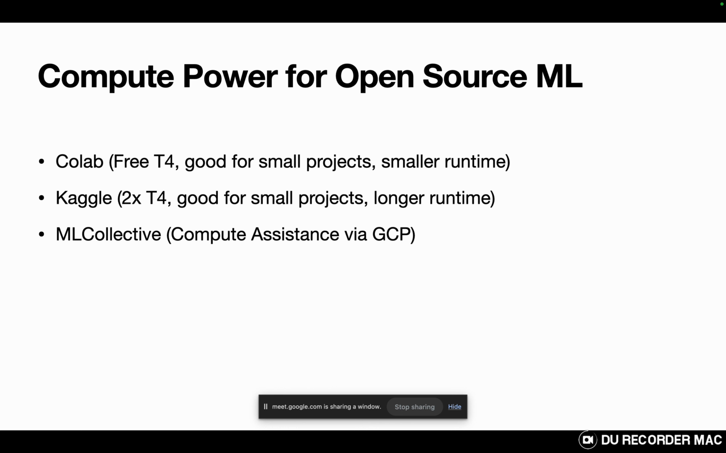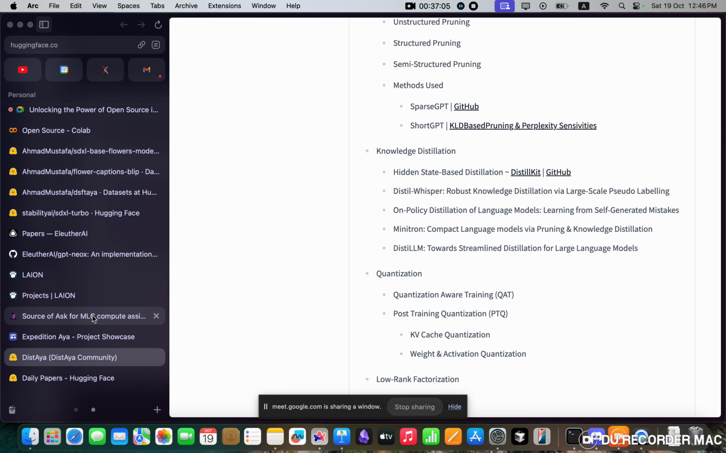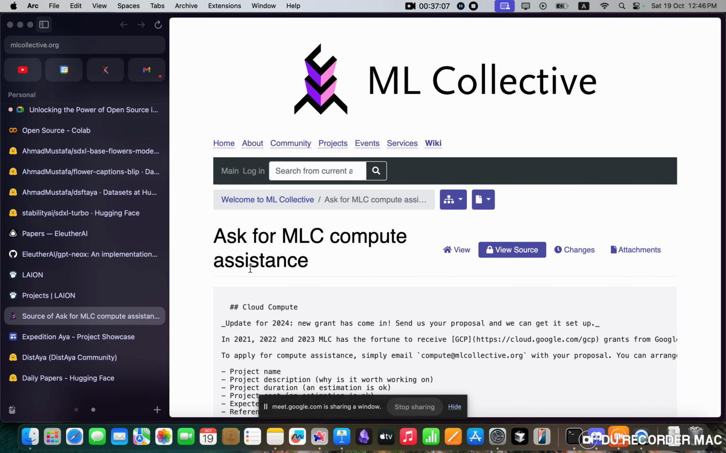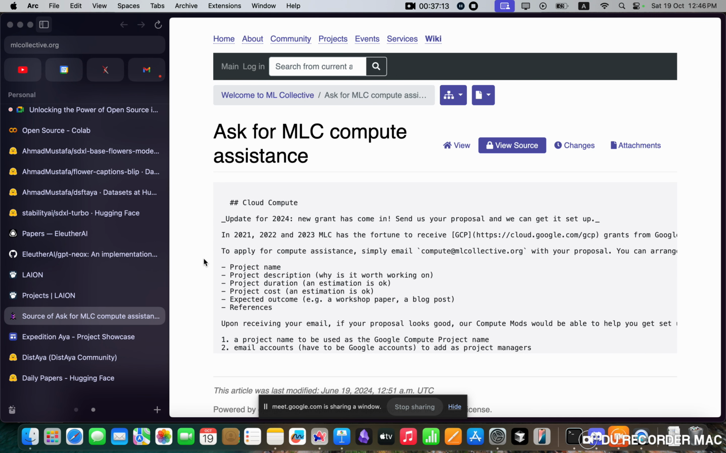And then the last thing that I want to talk about is ML Collective. ML Collective is another community that is very similar to the previous communities that we have talked about, but it has one very important thing here. It has MLC compute assistance. The idea here is that you need to create a project proposal: what is the project that you want to work on, and what is the problem that you want to solve?